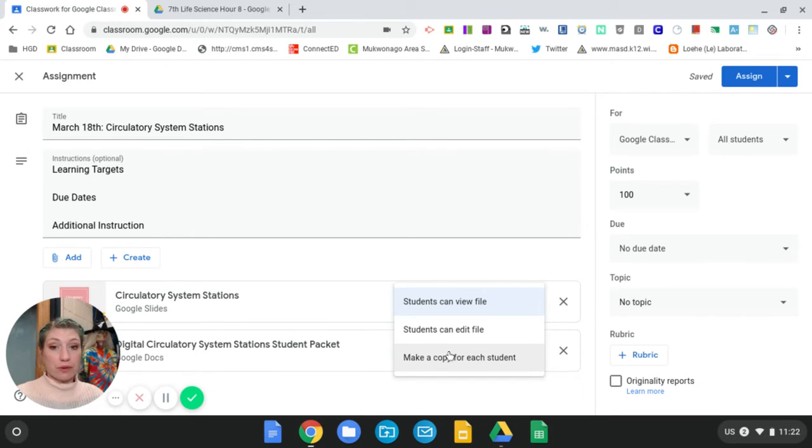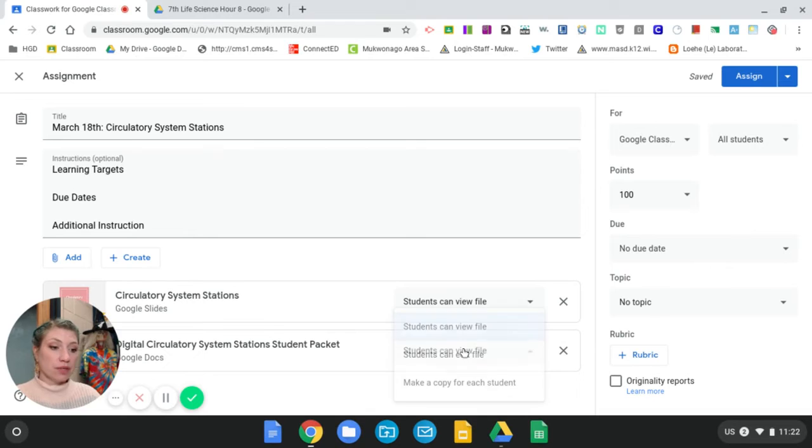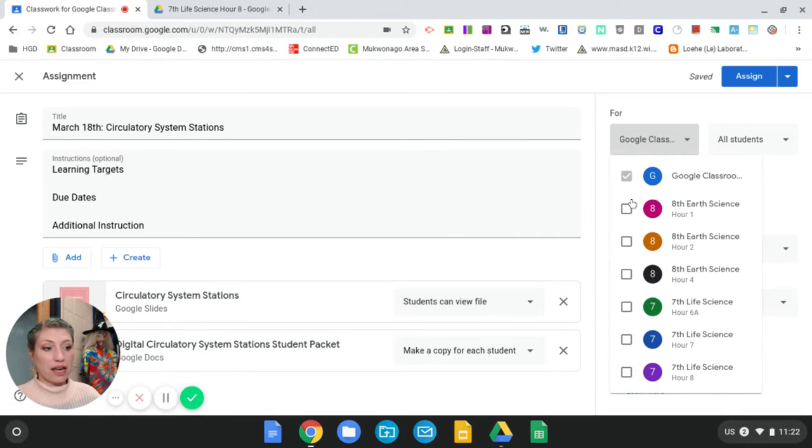And then make a copy for each student. I like to do this because some students like to annotate or make notes on the materials I provide for them. It is up to you. So the student packet where they need to answer questions, I definitely need to make a copy for each student for that. Once I've done that, I am going to go here, and if I need to add this assignment to any additional classes, I can do that.